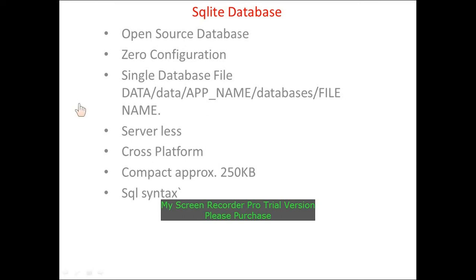Android uses SQLite database. It's an open source database and it does not require any configuration from your user side, or actually you cannot do any configuration or data administration in the SQLite. It has only one single database file which is stored into the data, and the app name is the name of your application name, and then the database, which is the subfolder, and the file name will be the name what you have given to your database file.